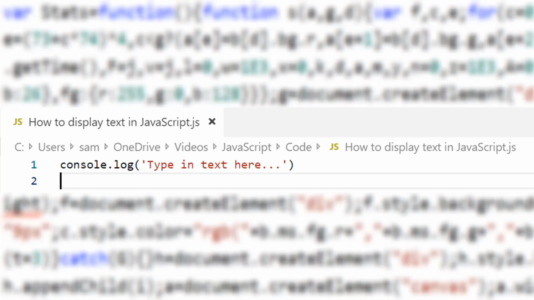Today I would like to show you how to display text in JavaScript. All you need is a program that can edit and run JavaScript. This is a simple command which is console.log and then in brackets put what you want to display. That is it. When you run it, it will display that text.